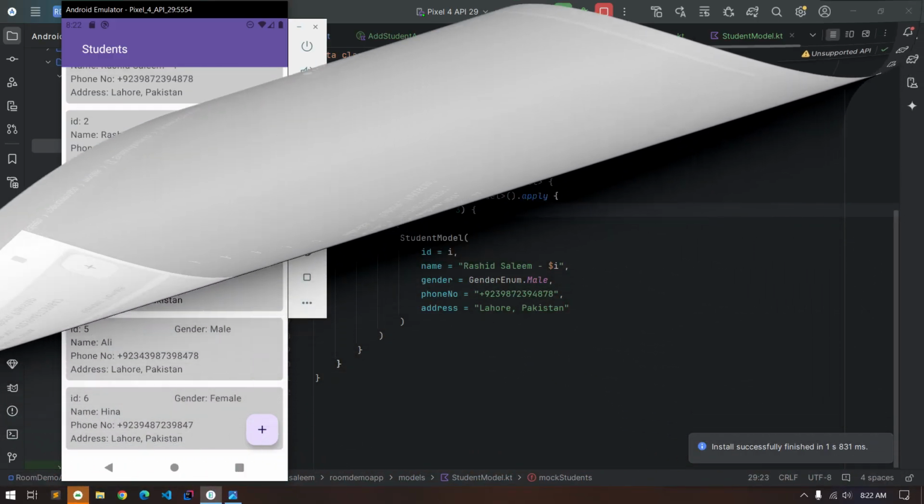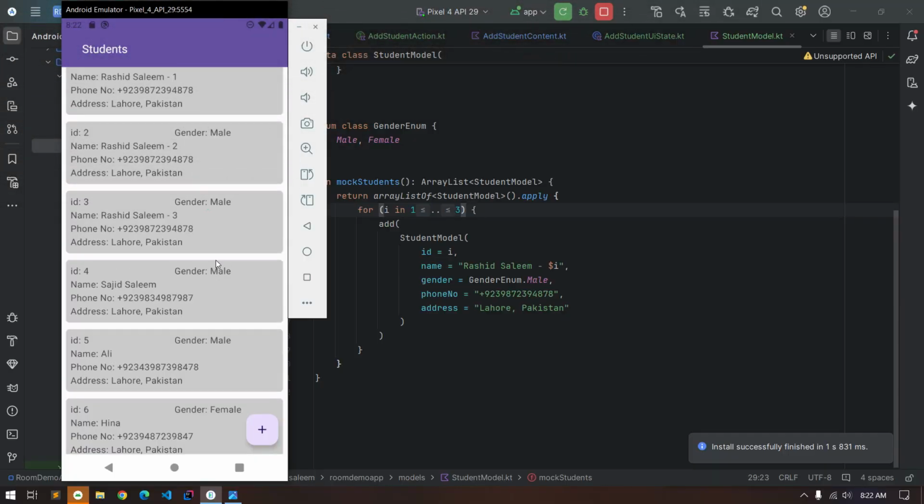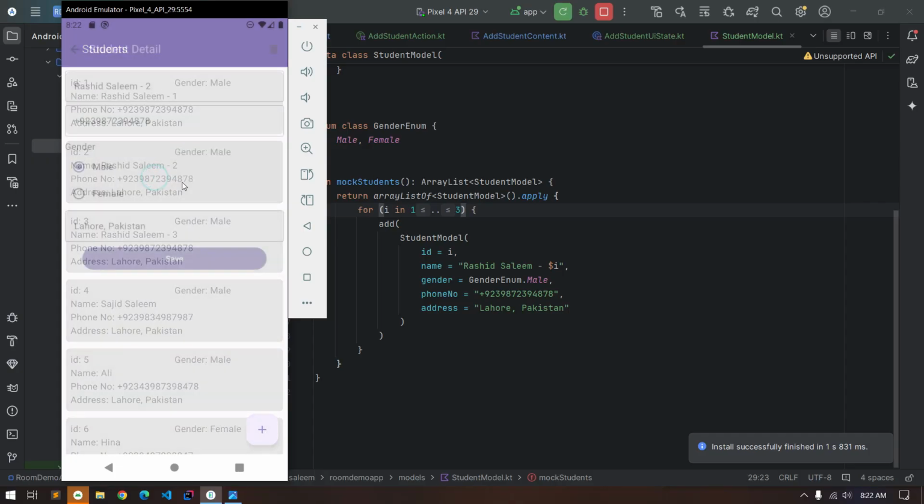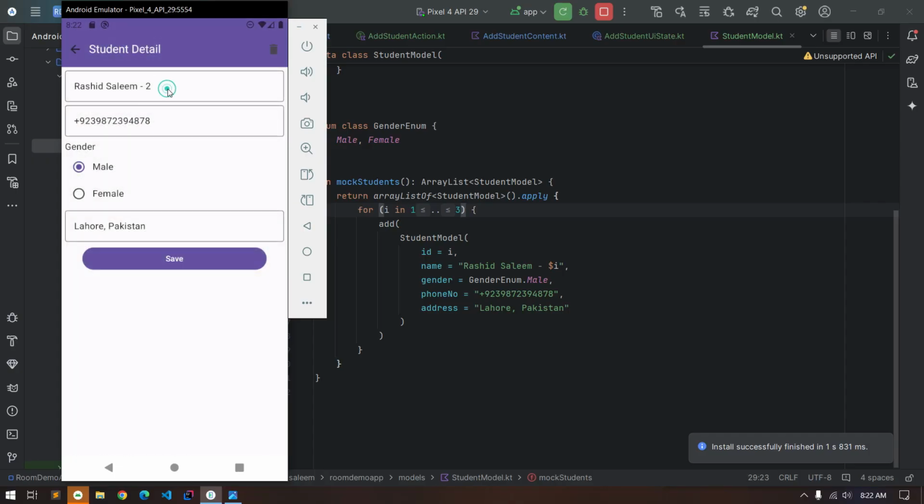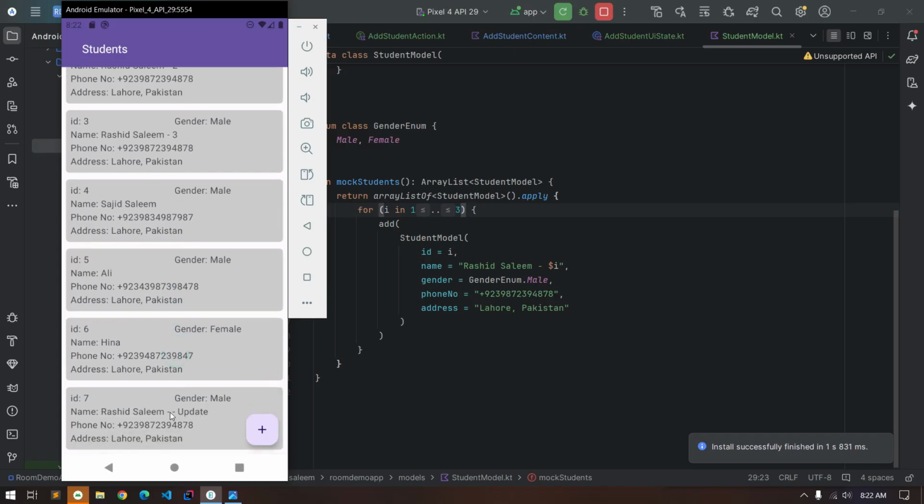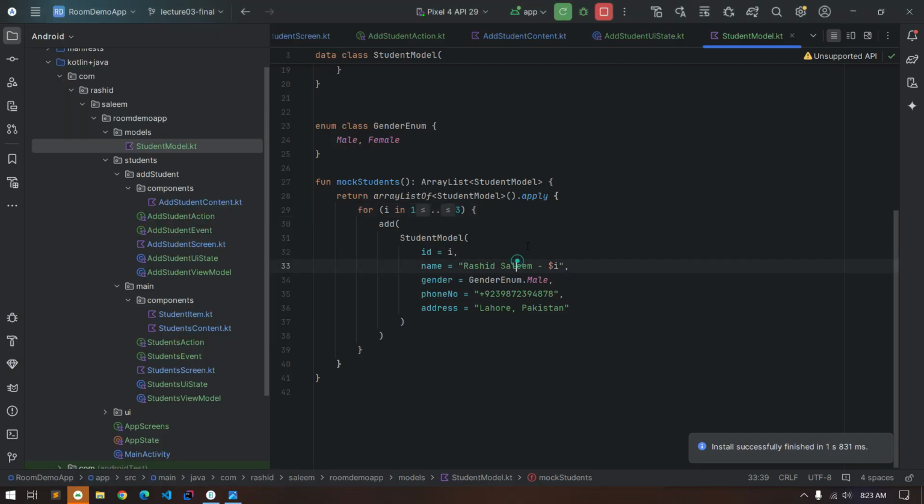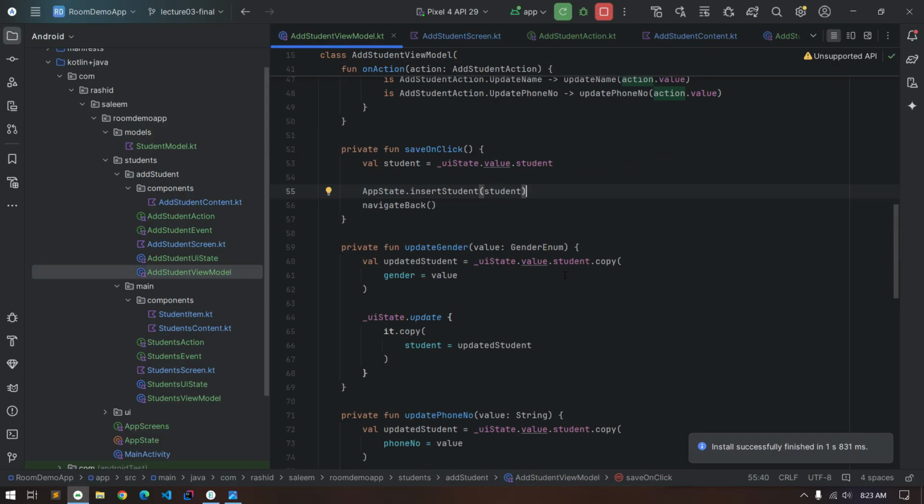Now we need to work on how to update existing students. Let's say if we tap on this student, and want to update that information, currently it's not covered. If I update this one and press on save, it is not updating, actually it's inserting that student. So we want to update this student, so for that we do a little modification in our add student view model.